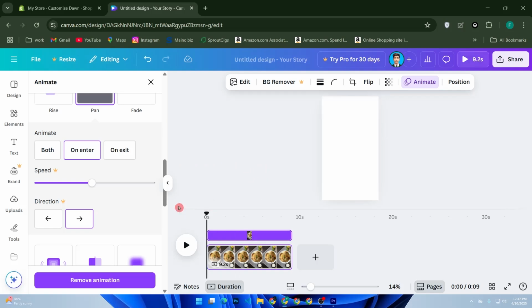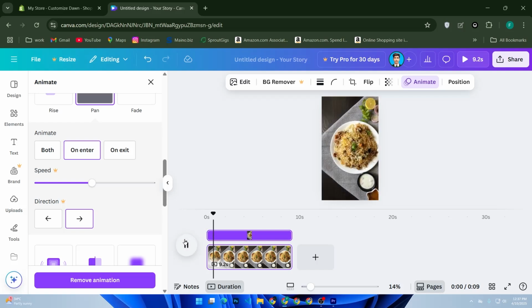To see how your animation looks, simply click the play button at the left side of the screen. This will show your preview of your design with the animated image. If you like it, great. If not, just go back to the animate menu and try a different animation or tweak the settings.